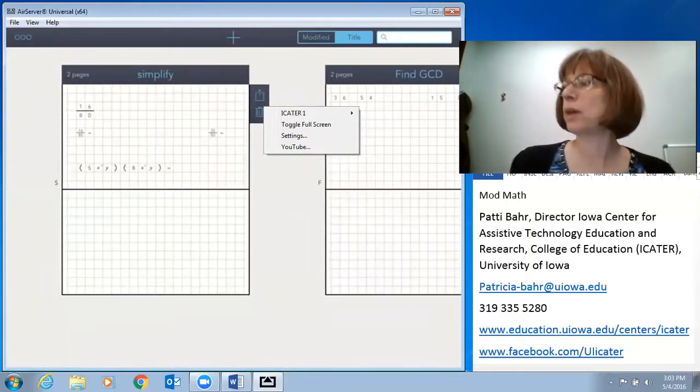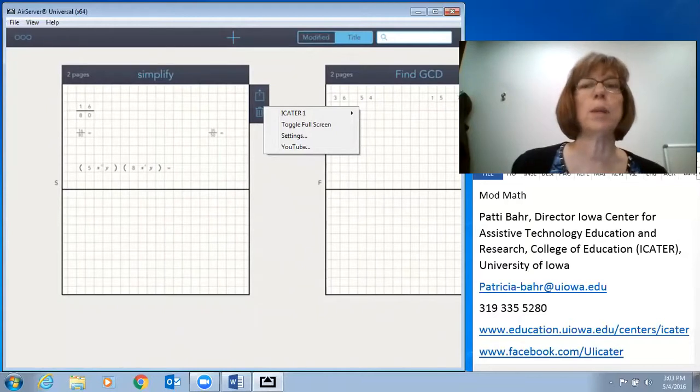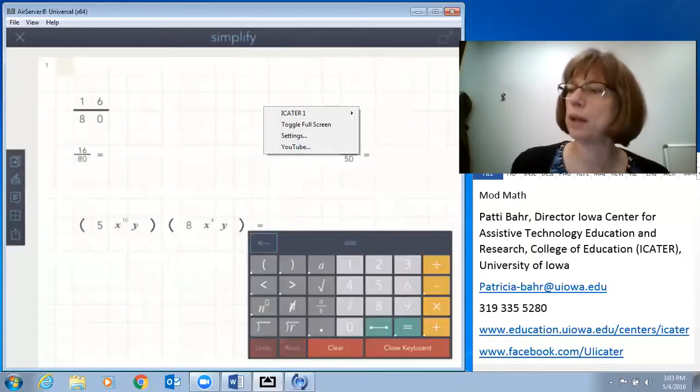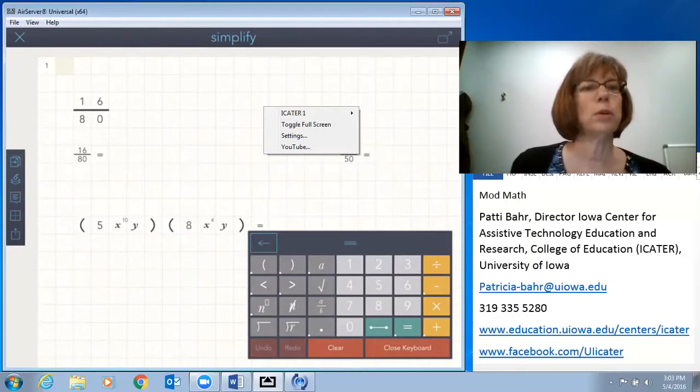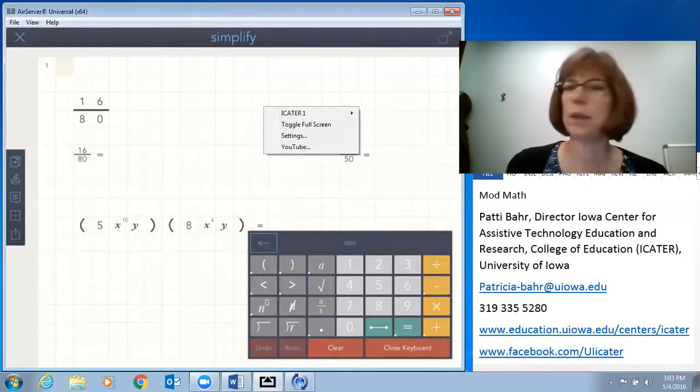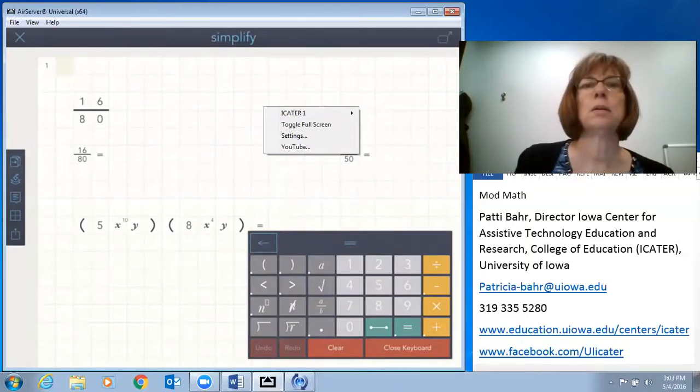Before we get into finding greatest common denominators, I wanted to just show you how this works. So I'm going to go into this first page, Simplify. When I first started looking at this, I thought, okay, let's look at some fractions. Let's get rid of this. I don't know why that's up there.